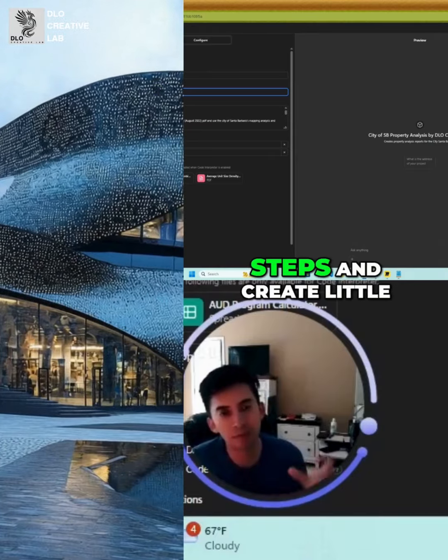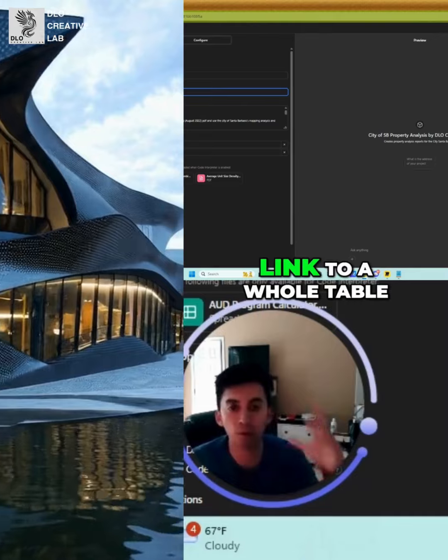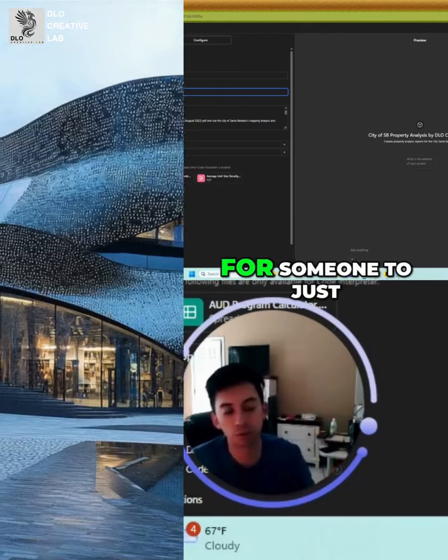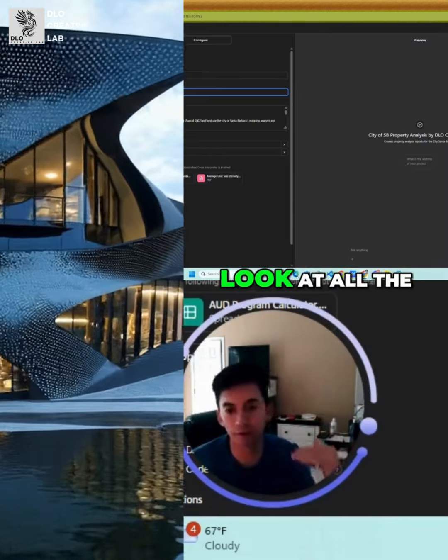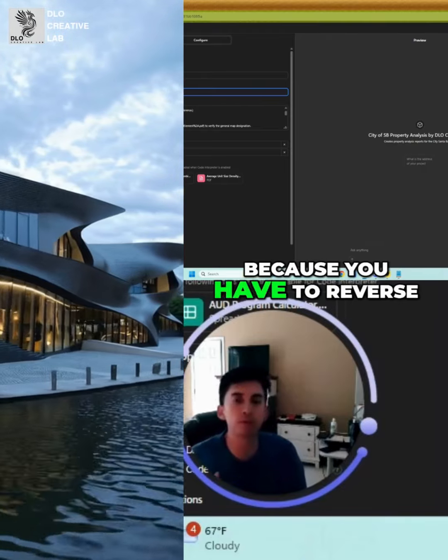Divide it in steps and create little tables for them. By the end, you will get a link to a whole compiled table that will be easy for someone to just go and print or have as a PDF that they can actually look at all the data that they got. So to me, it was like, let's go step by step, because you have to reverse engineer, right?